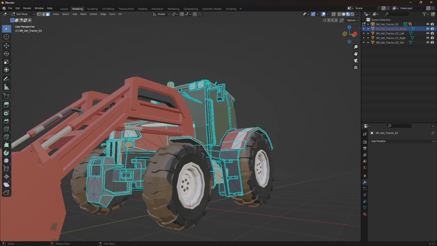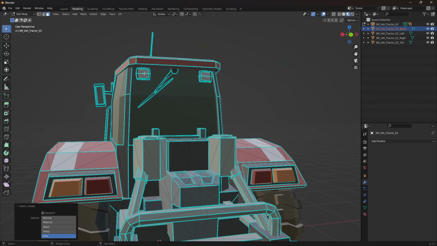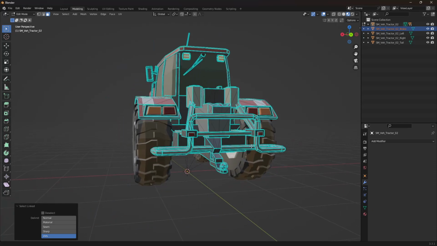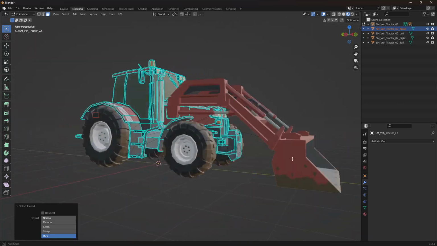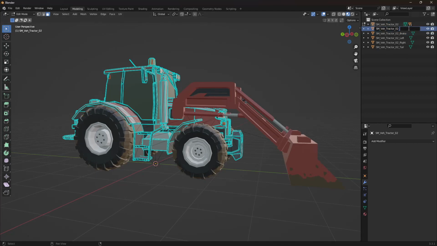And then we'll do the headlights. So the front two, then the top ones. L on the keyboard to select all of these. Make sure we've got them all. P on the keyboard, separate by selection, and we'll call these headlights.